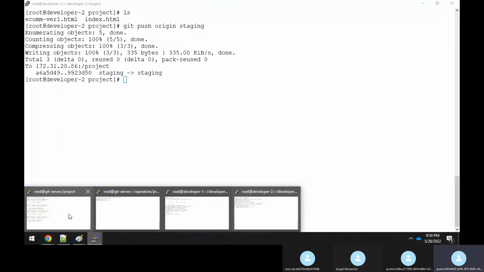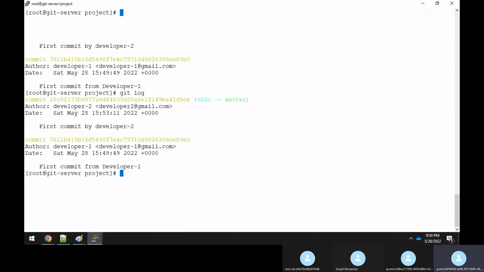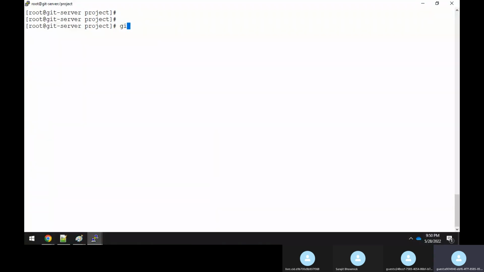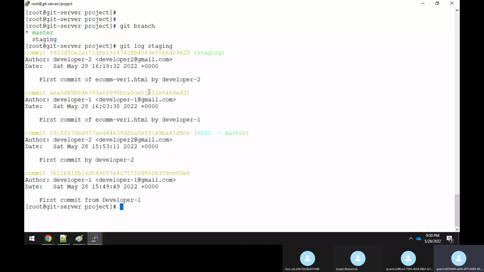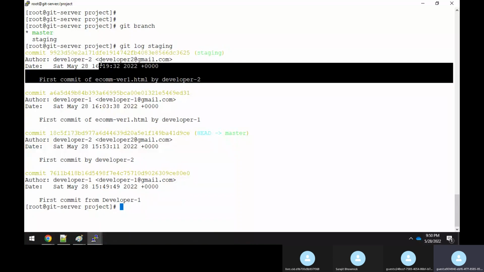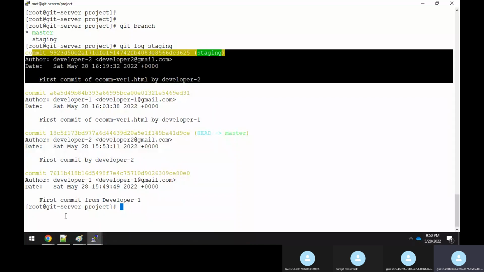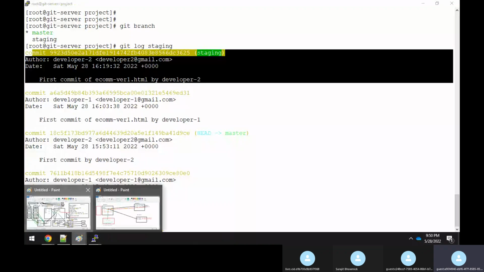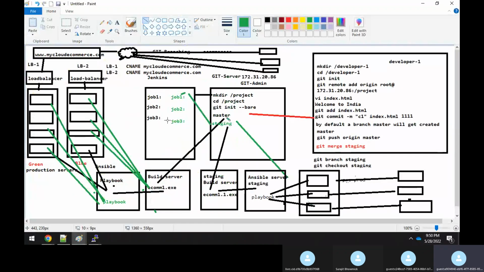Now if you come back to your main server here, if you execute git branch, you're having two branches. If you execute git log and specify the staging branch, now you could see that the first commit of e-commerce is done by developer 2. These changes are reflecting here. As soon as these changes have been done under the staging branch, again this set of jobs will get executed. Now the code will get pushed to the pre-production server.